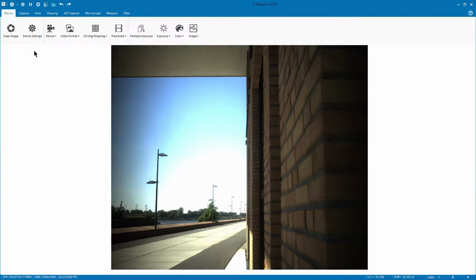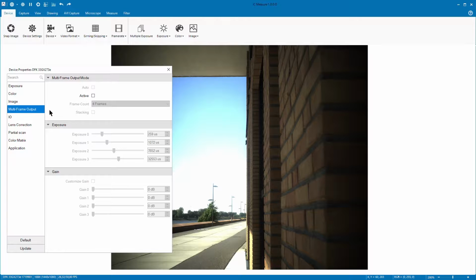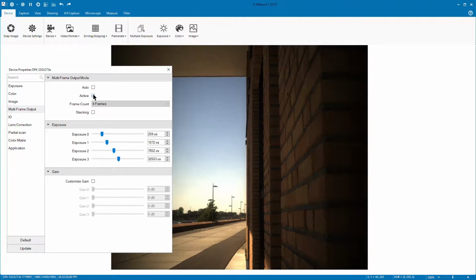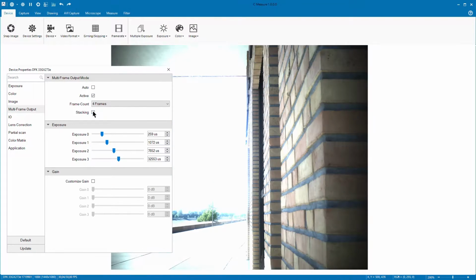Open the Settings dialog by clicking on the Settings button in the Device menu and select the Multi-Frame Output section. Check the Active checkbox in order to enable the multiple exposure output of the camera. While taking exposure conditions into account, the integrated stacking algorithm generates complete HDR images. If the stacking checkbox is checked, the exposure bracketing will be combined to an HDR image. Otherwise, the single images will be displayed.